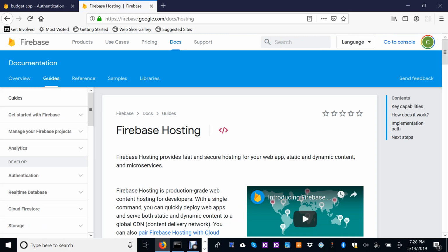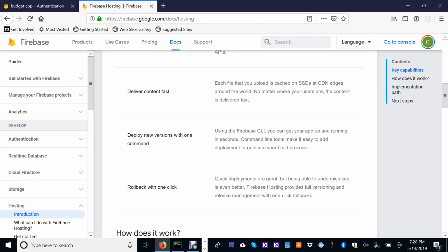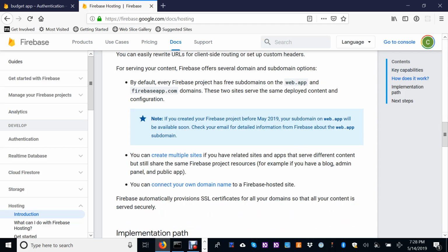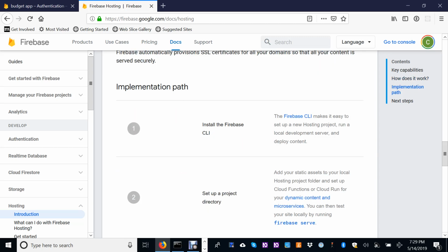Introducing Firebase Hosting. Key capabilities. How does it work? Firebase Hosting is built for the modern web developer. Websites and apps are more powerful than ever. Yeah, I know, it's all marketing material, I just want to know how to do it. Implementation path: install the Firebase CLI. The Firebase CLI makes it easy to set up a new hosting project, run a local development server, deploy content. Set up a project directory.